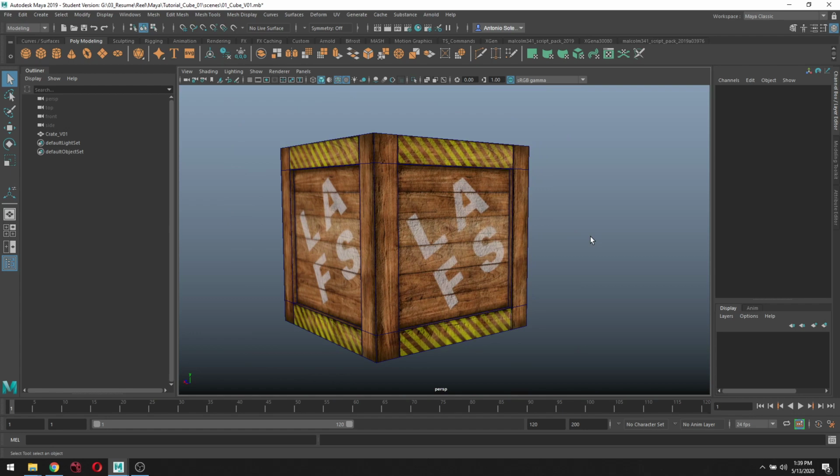Your game asset is pretty much done. We have modeled it out, we have textured it, applied our textures, we have UV'd it, and the only thing left to do is to render it. So I'm going to stop this video here, and in the next video I will show you how to render.